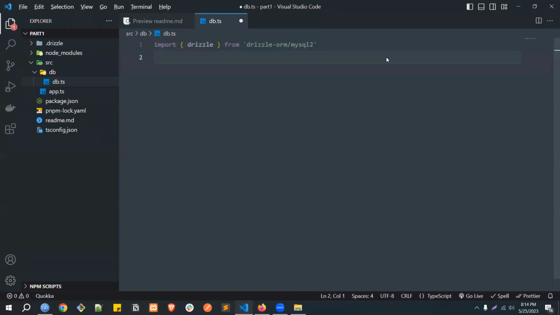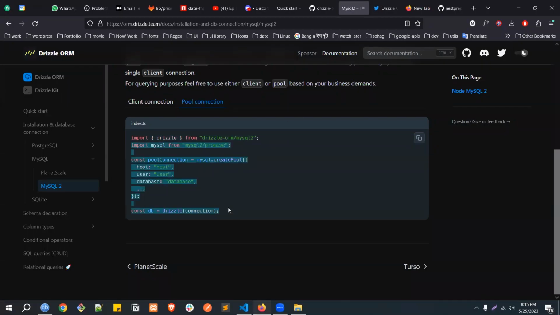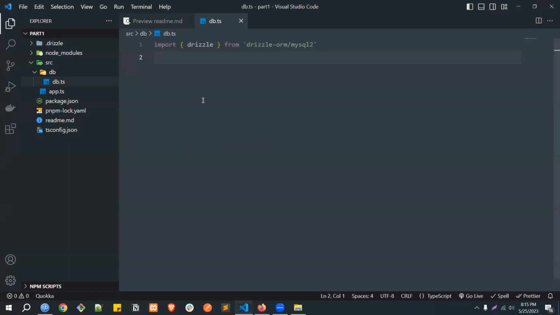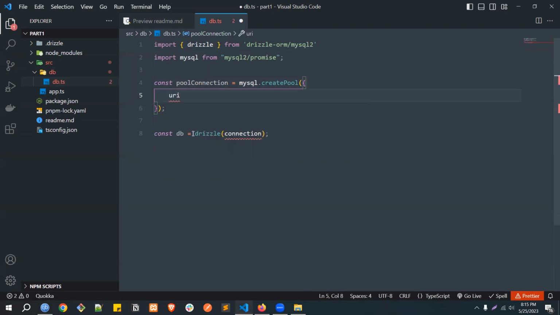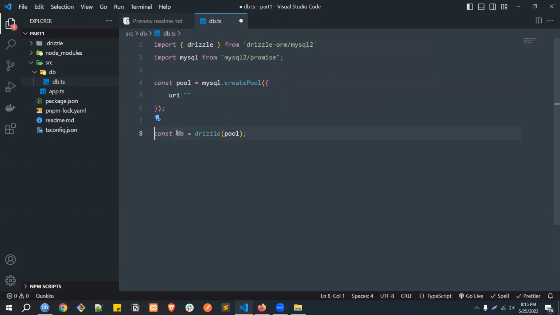After that, copy the whole thing and customize it based on our need. For a full connection, we'll just define URI, and here we will put the database URL. And here we will put this connection, let's say pool, and export this db so that we can use it when we need to query.